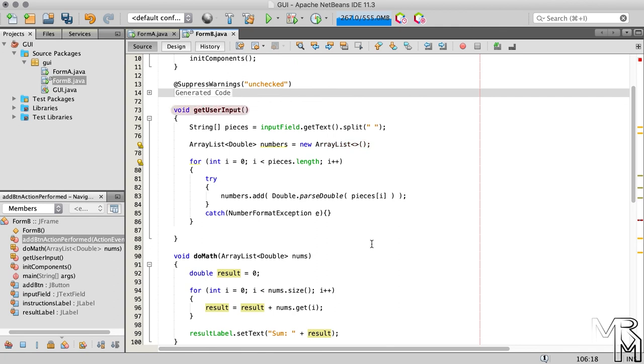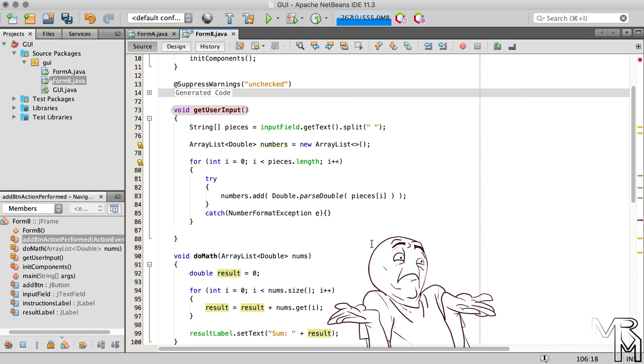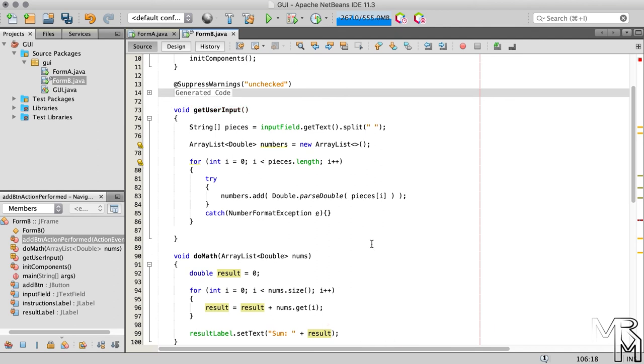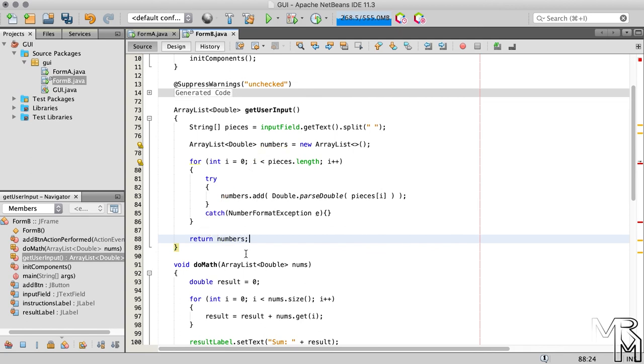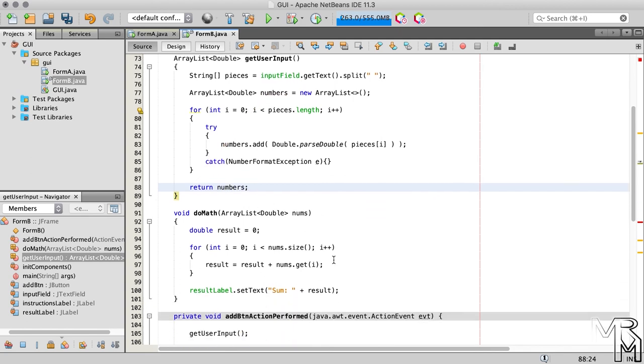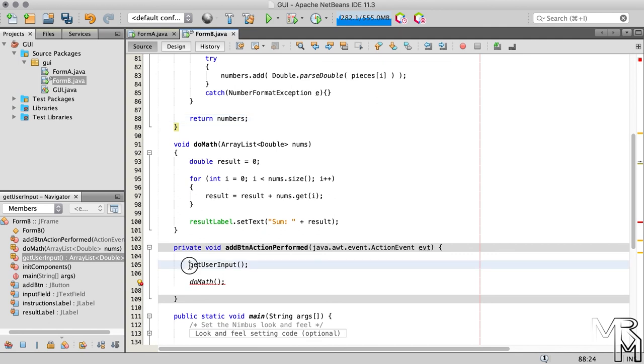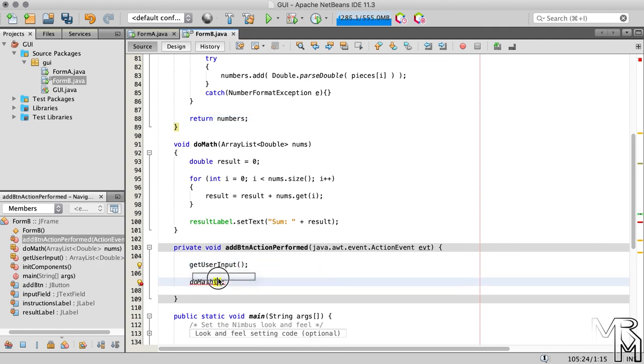We can have getUserInput return the ArrayList. How? We did something like that in the previous video, but with a type boolean. Does anybody remember? Well, first we need to change its return type from void to, right, ArrayList of double, like this. And now we can return the ArrayList at the end of the method, like this. Finally, we can call getUserInput method inside the doMath method call, like this.